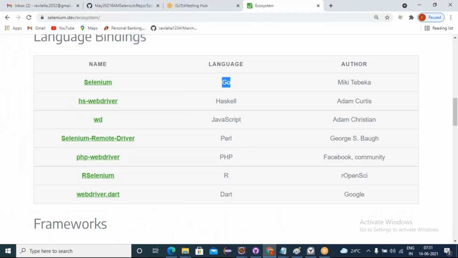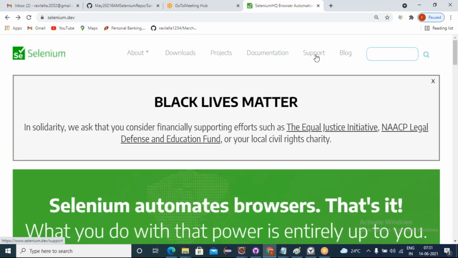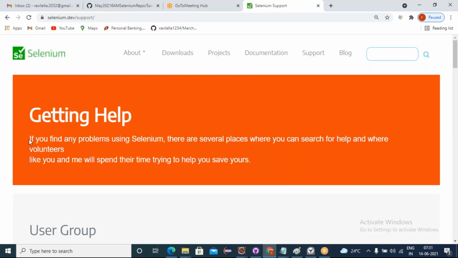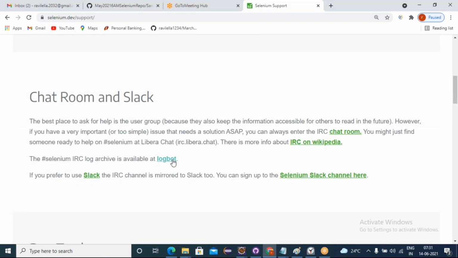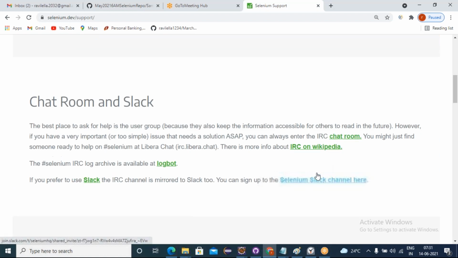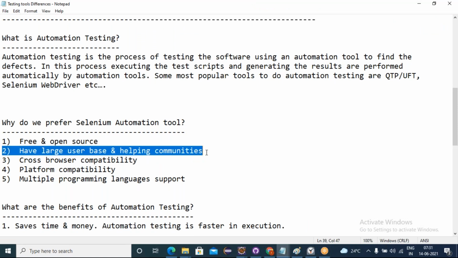Let me show you. If you open selenium.dev, the official website of Selenium, there we can find the support link. If you click on it, here we can see getting help. If you find any problem using Selenium, there are several places where you can search for help, and where volunteers like you and me spend their time trying to help you and save your time. Here you can see user groups, official user groups, and chat rooms. Understood, friends? Even being open source, Selenium has a large user base and helping community.